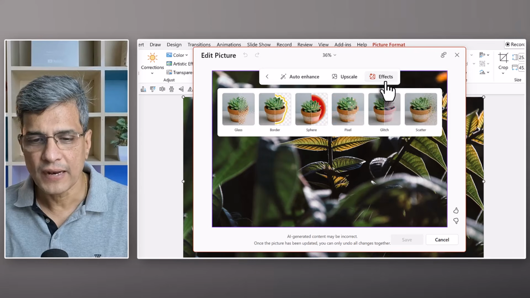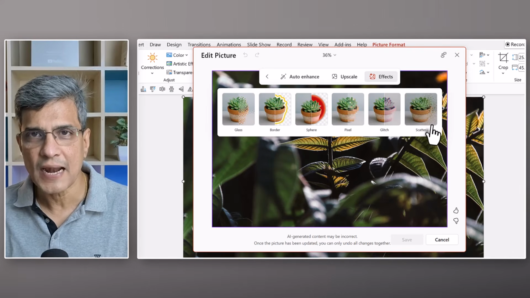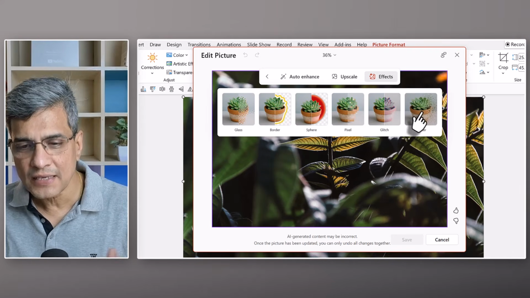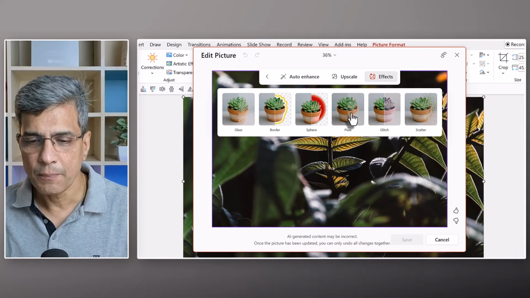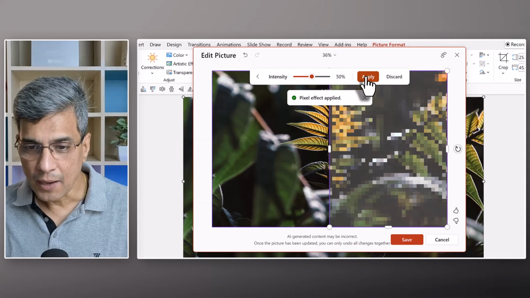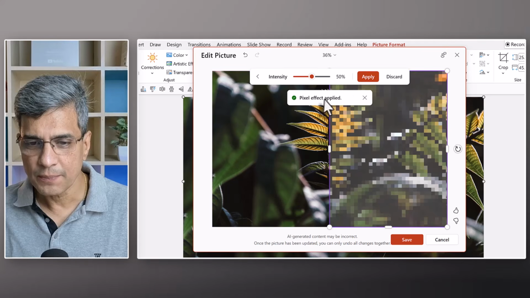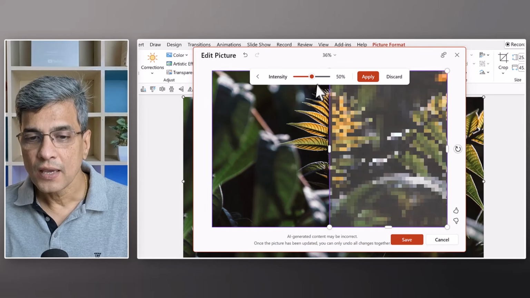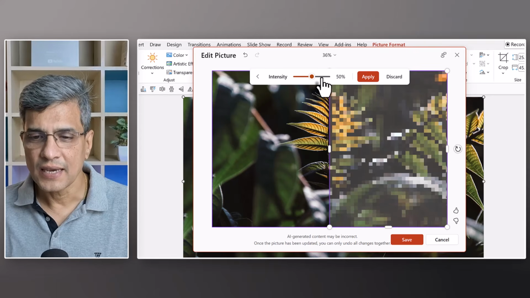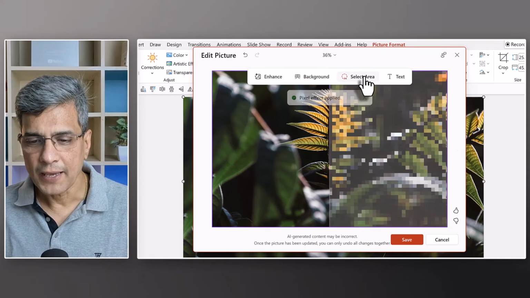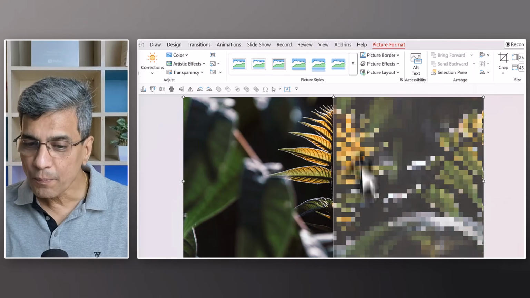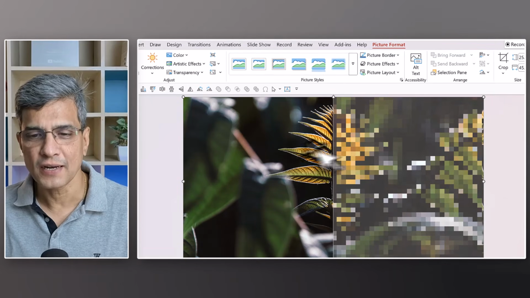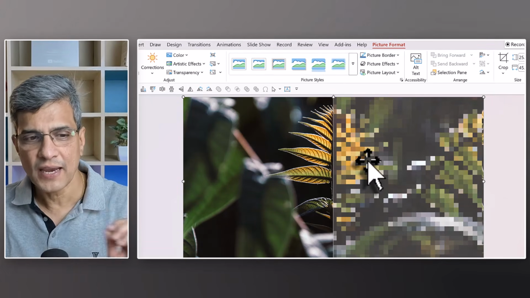When I click on effects, you can see that there are these standard presets available, and these effects work on the entire image. I'm going to select, say, pixel, and I can apply the pixel option here. You can see pixel effect is applied, and the effect is very clearly obvious. You can increase or decrease the intensity. When I say apply, the pixel effect is applied. When I say save, you can see that a portion of the image is pixelated. So this is the effect you have in the edit picture option.